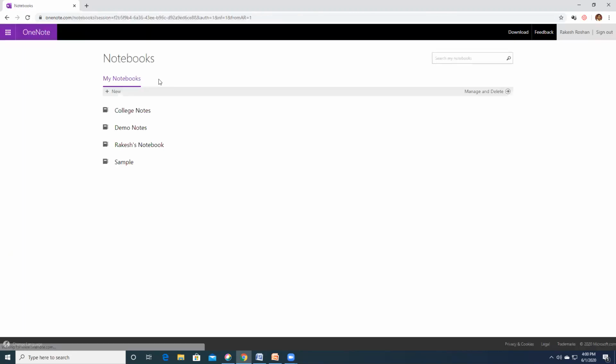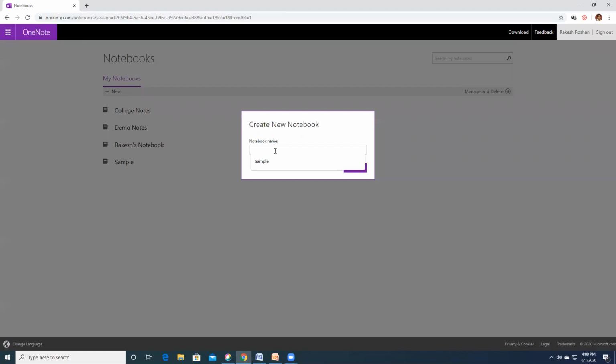What I am doing right now is web browser based. You can see here these are my previous notebooks that I have made. You can also make a new notebook. Let me just make a new notebook. Let me say OneNote demo book. Let me name it as this. It will create a new notebook. We'll talk more about the notebook and what all would be there in the notebook within some time from now.